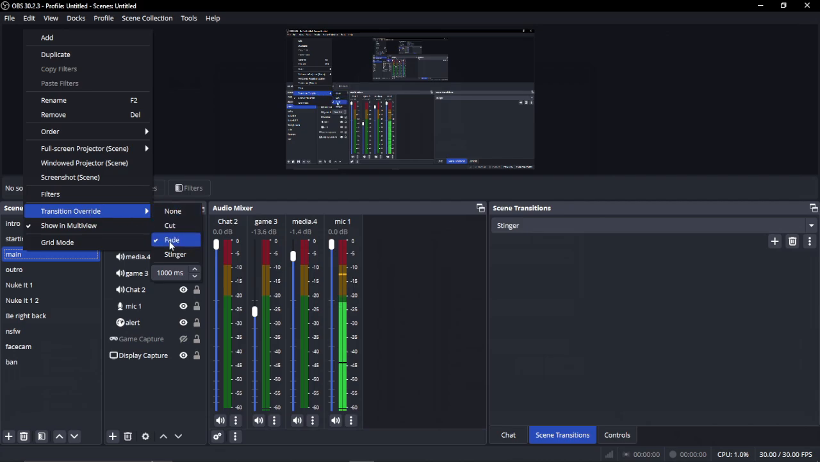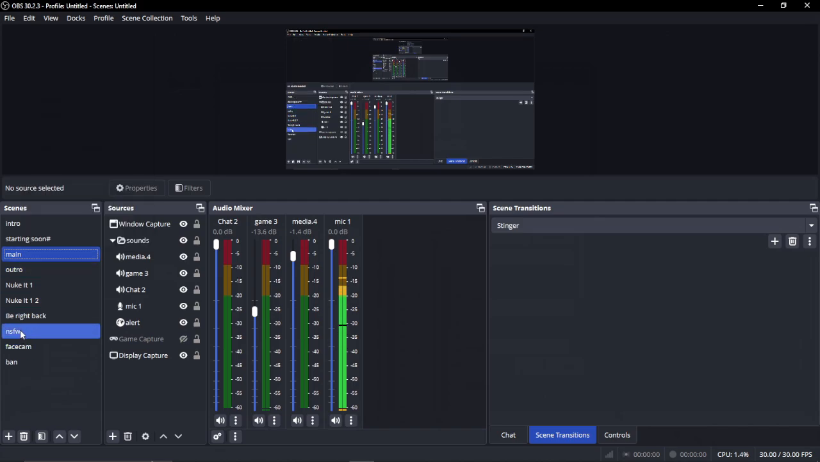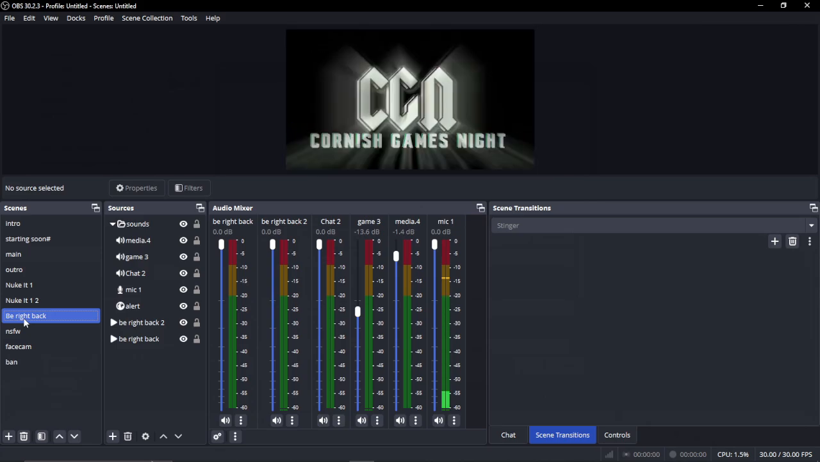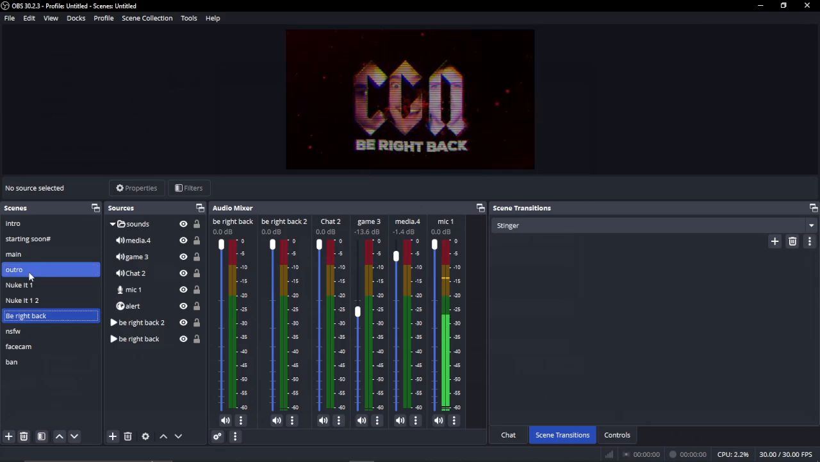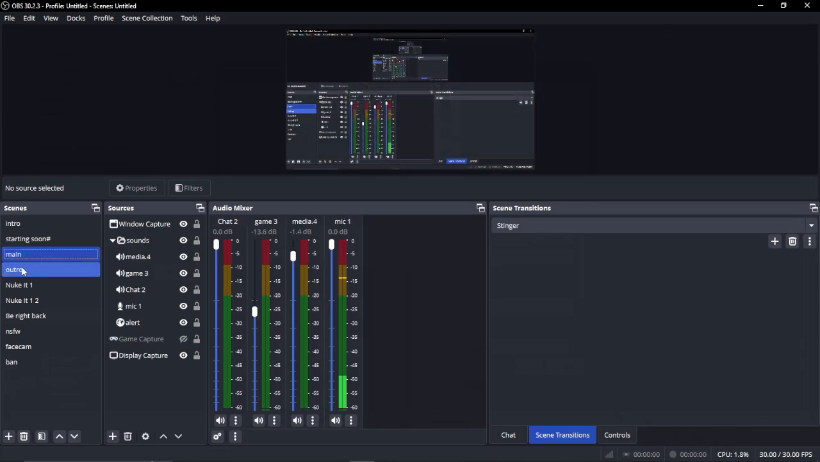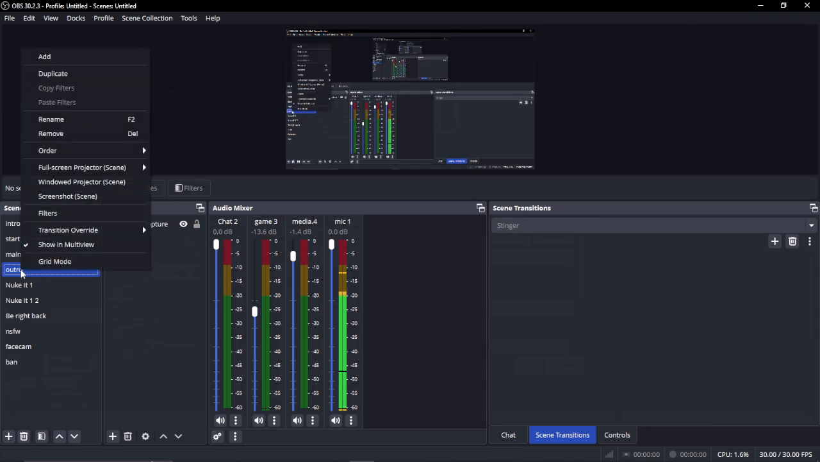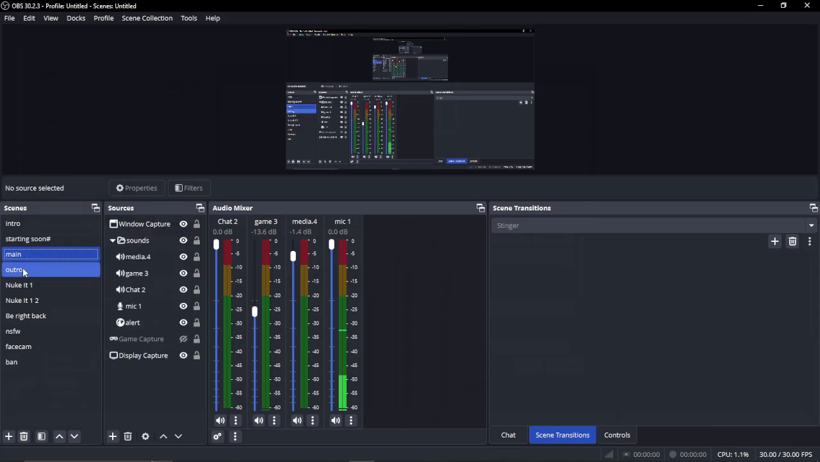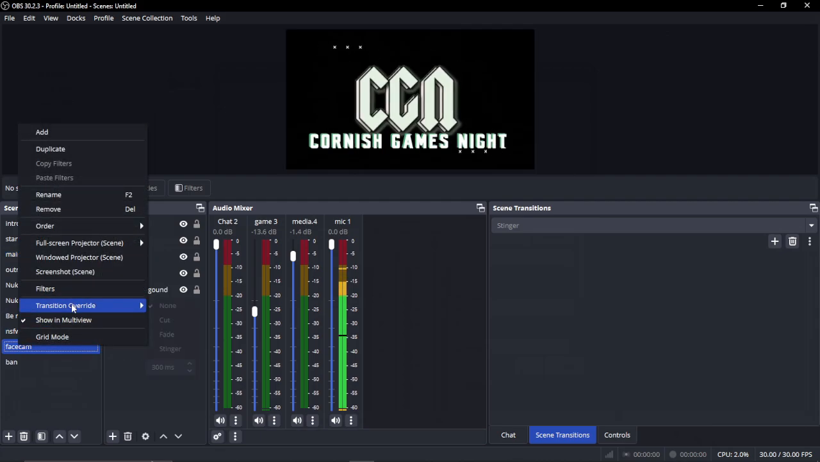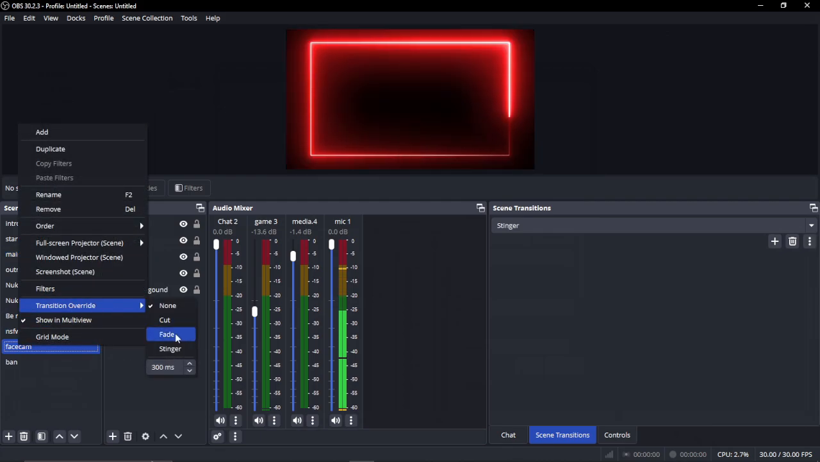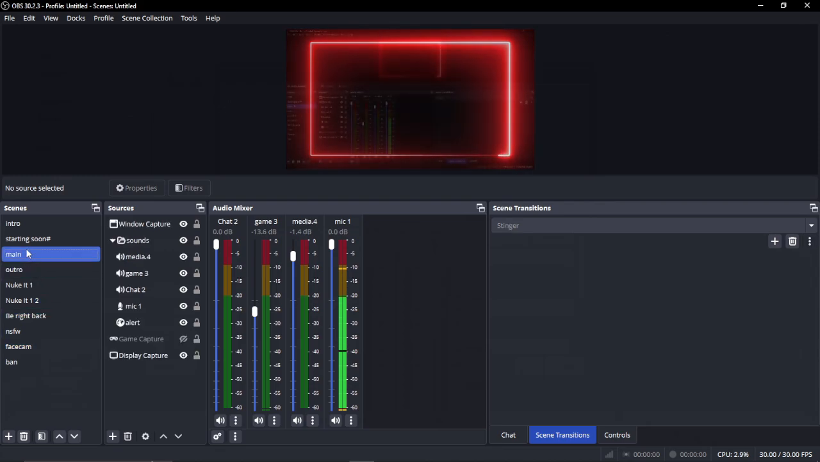If it's not there, just click fade. And each of your scenes you'll have to do manually, since you only want to do kind of one transition. So my be right back is boom, and then my main. With outro, I'm going to have to change that to cut. Then if I want to do face cam, instead of doing that transition, I'm going to have to bring it to fade. So now I can just do fade main.